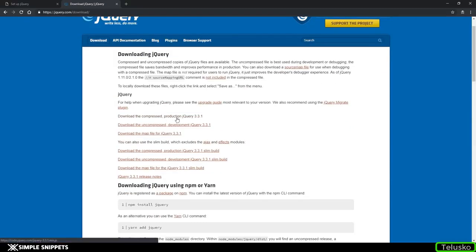We have download the compressed production jQuery. We have download uncompressed development jQuery. And then we have slim build. So this slim build is where some features are removed, which excludes the AJAX and effects modules, but we are going to be using the uncompressed development jQuery because we are in a development scenario. When it comes to production, the production version is slightly smaller in size, that is the file size is smaller.